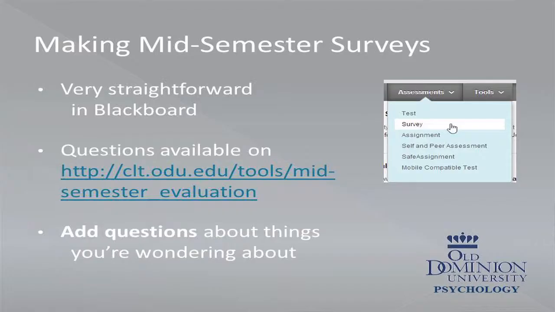The mid-semester survey itself is real easy. CLT has a whole set of mid-semester evaluation questions, which I think are based on end-of-semester evaluation questions. I'm not positive about that. At least partly based on those questions. So you can start there. There's actually a tool in Blackboard to import them wholesale, so you can just dump the whole thing right into your Blackboard course, and it actually doesn't even require very much clicking. You literally go here, download a file, and then go into Blackboard, upload a file, and you're done.